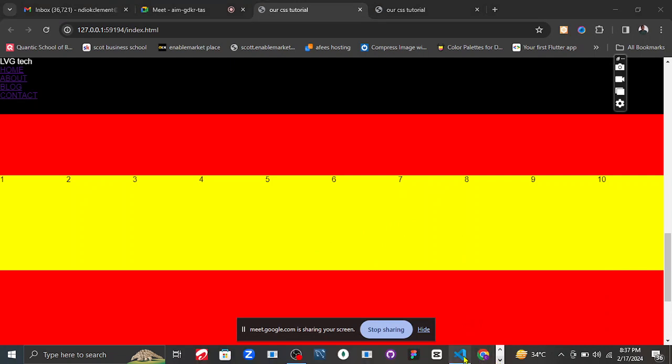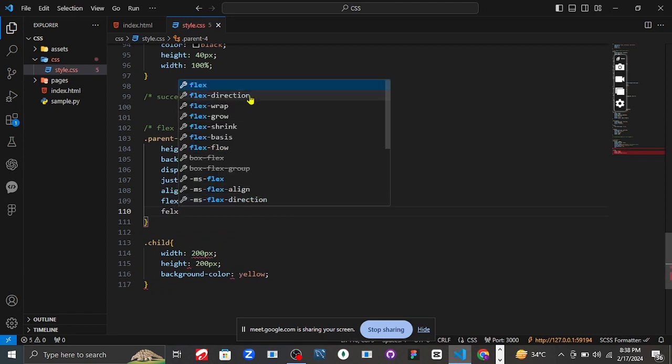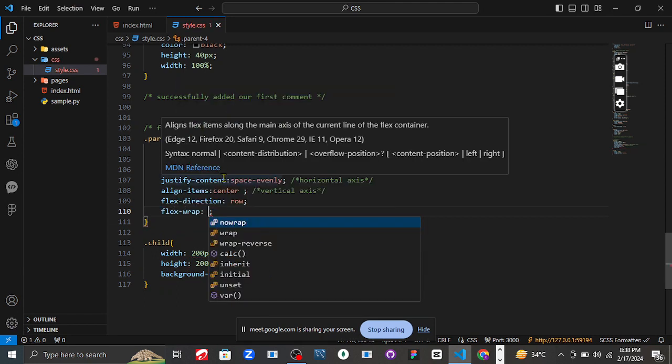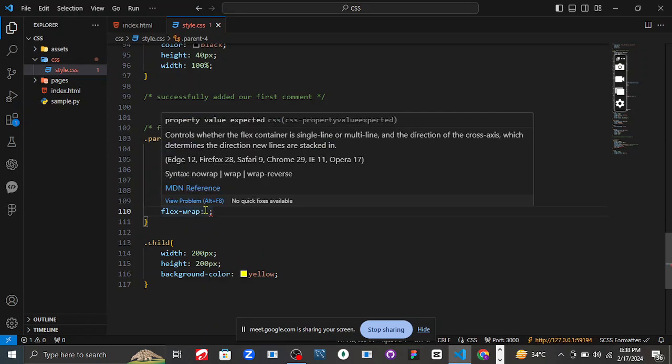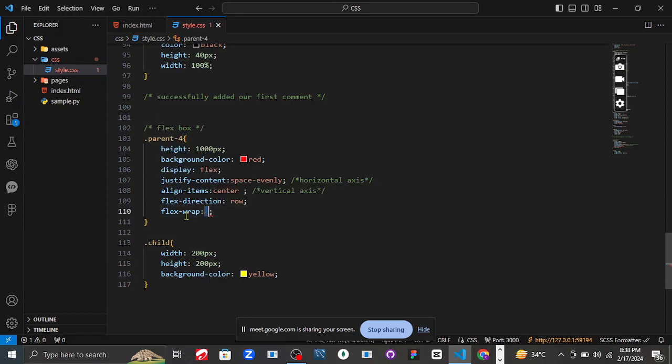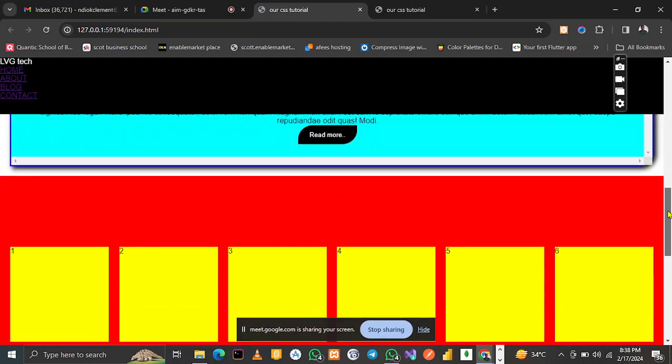Now to make sure that this is arranged evenly here, I'll use a feature in flexbox known as flex wrap. What this does is that it helps stack elements on top of each other into different rows. So I'll use flex wrap, and I'll use wrap. It's like trying to wrap something. So we go back to the element and we see everything has been wrapped. They are stacked evenly now.